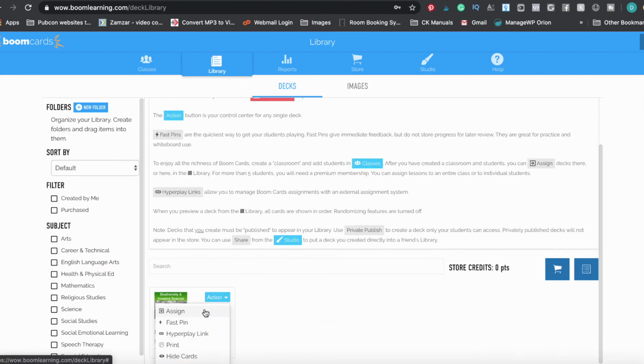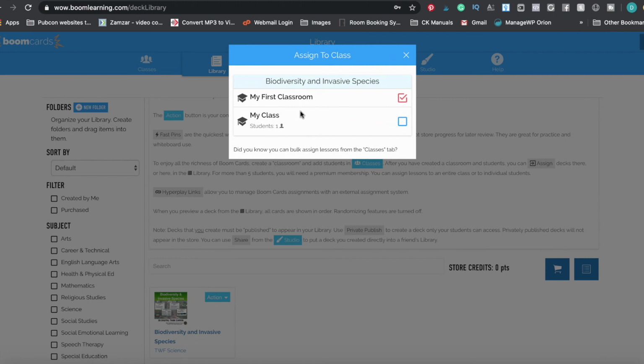Once you've made your class, now you can use this other action. You can assign. So I can assign this particular Boom Card deck to my class. Now once I have, now everyone who's in that class will have access to that, and they can go do that particular Boom deck.